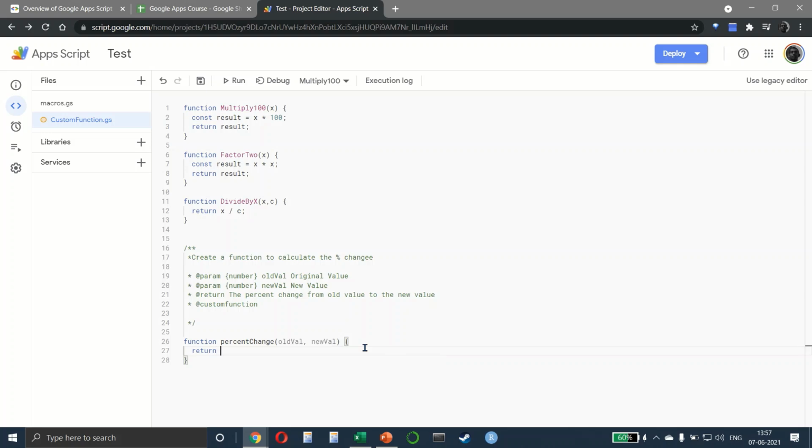And the result is very simple. Like I said, it is nothing but the new val minus my old val divided by my old val, like this. So that completes our function. And we also have created these parameters, and you will see how it works. So we are essentially telling that there is a custom function.